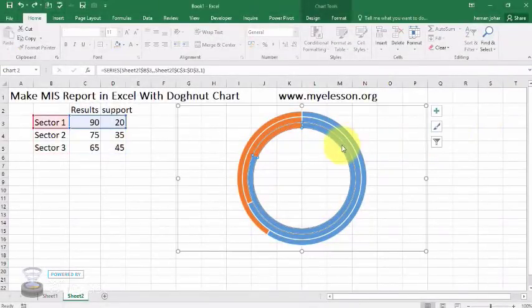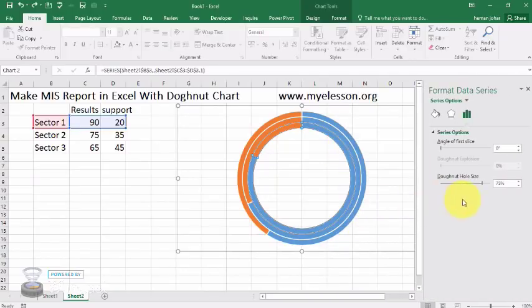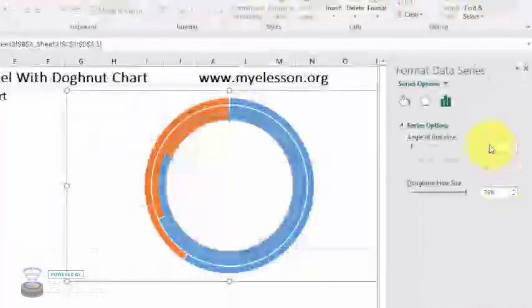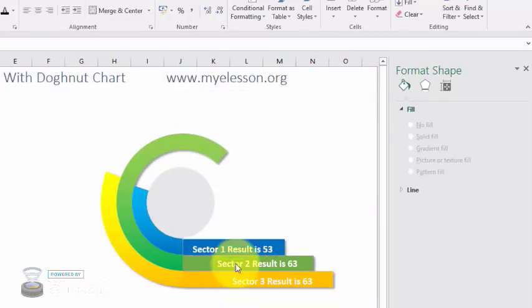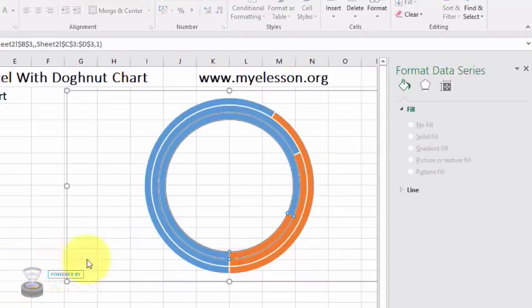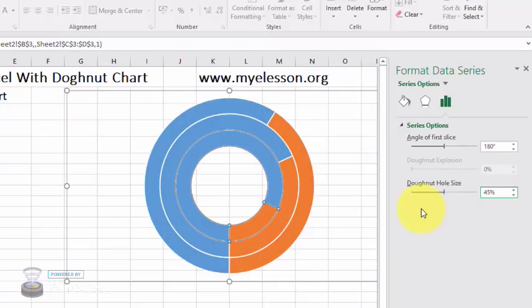Now I'll click on any of these donuts, do a right click, click on format data series. And now I will first of all change the angle to 180 degrees. What this will do is bring this straight line over here, so that later on I can have this section over here. And then I will increase the size of these donuts. So I'll make them 45% donut hole size. See?